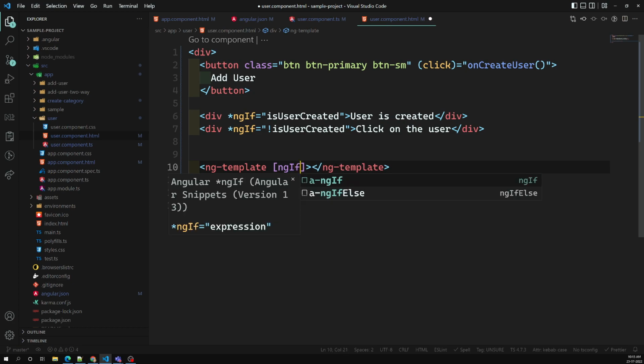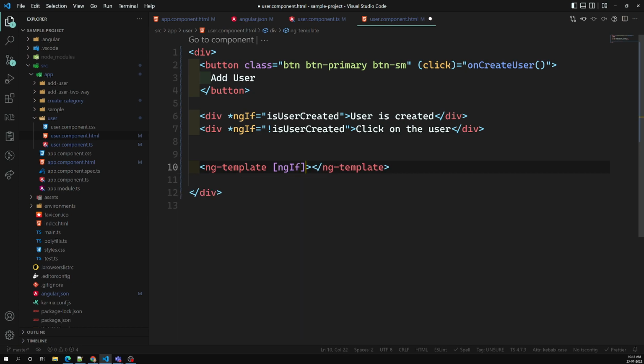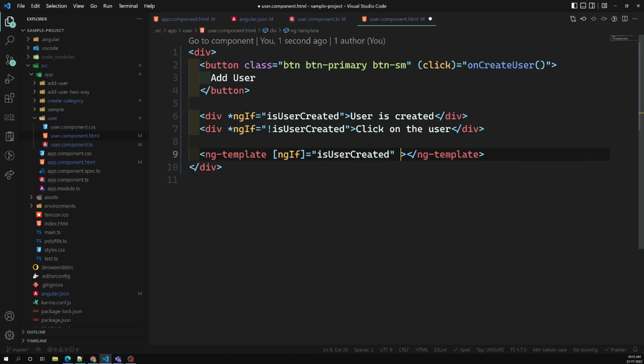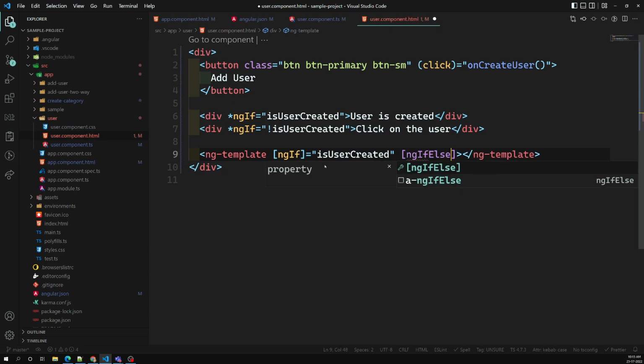For ngIf, for the first time I have written the square bracket. This is nothing but property binding, attribute binding, like ngClass or ngStyle. For this ng-template it will apply isUserCreated. And if it is an else condition, you will take [ngIf] with else, and it will take something like the else block. So this is how it will be taking.